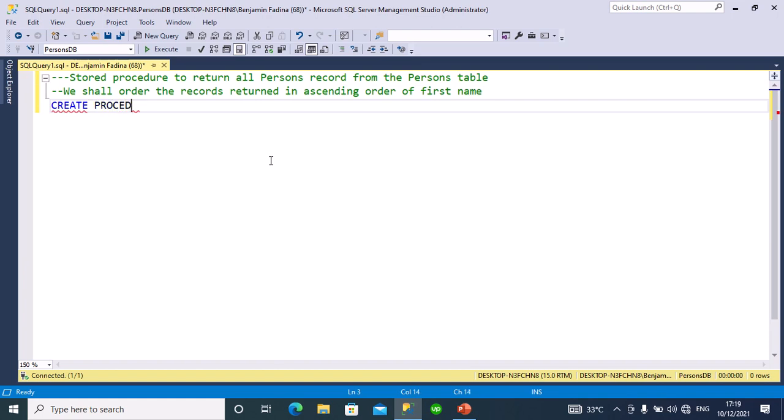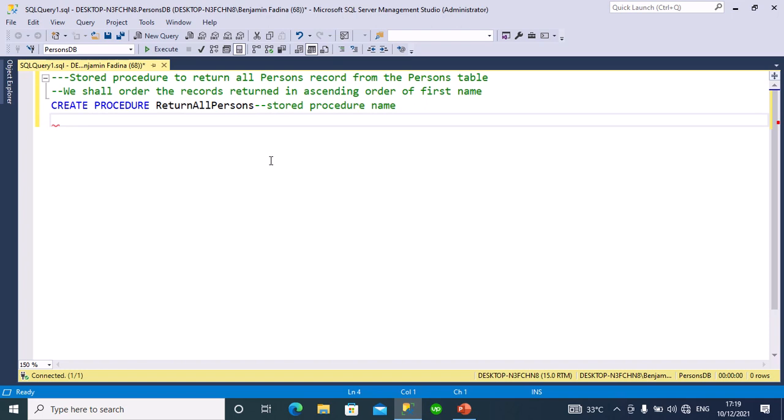So as usual, we say create procedure. Let's call it return all persons. Now this is the stored procedure name. Don't forget, not parameter name, not variable name.